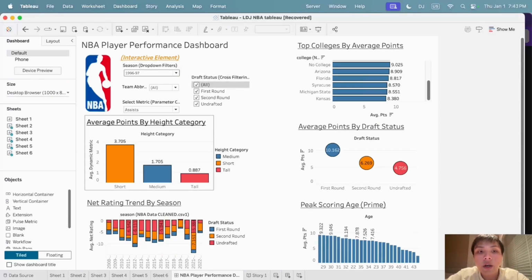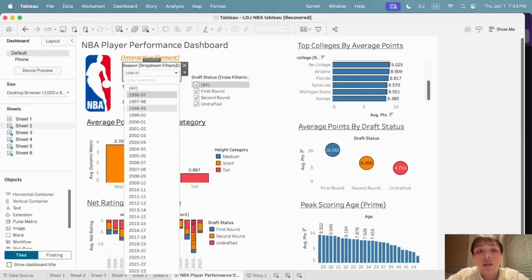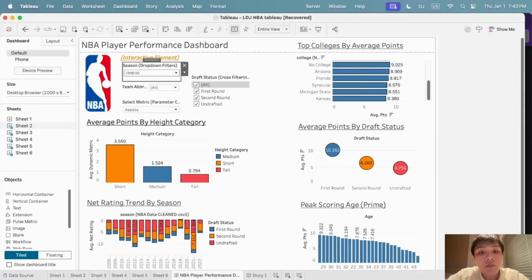So season is directly connected to average points per height category. So for example, if I want to see the 98, 99 season, I can press this.